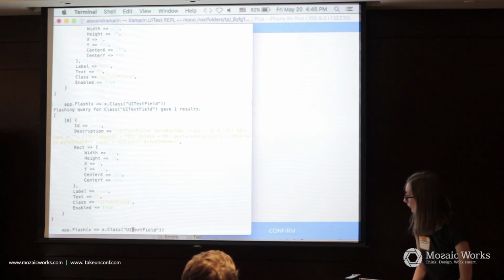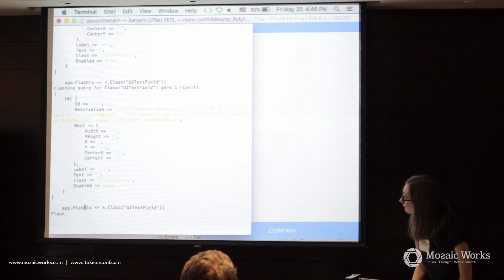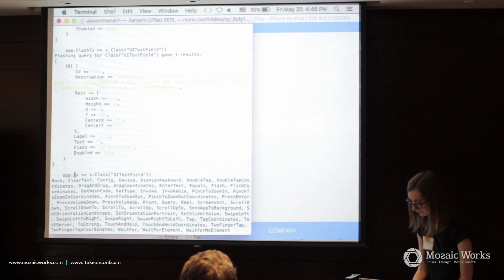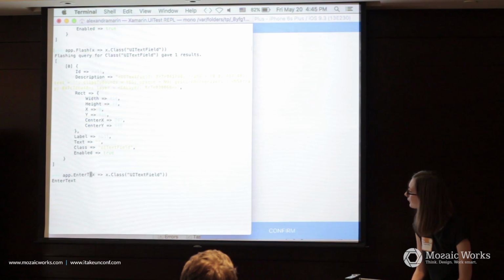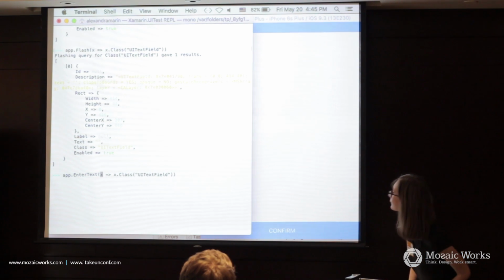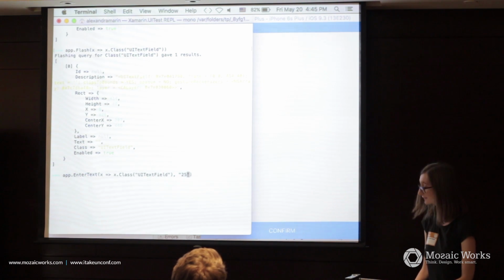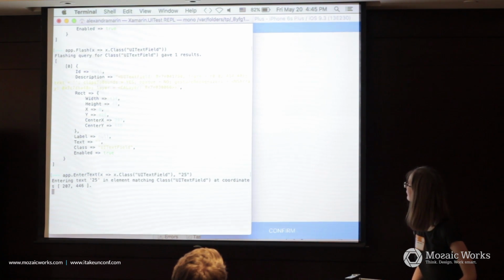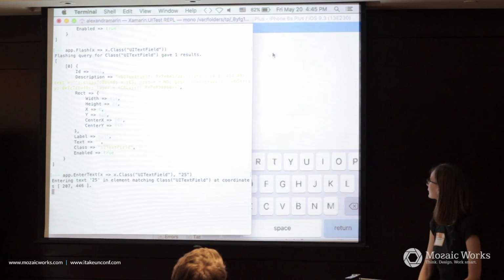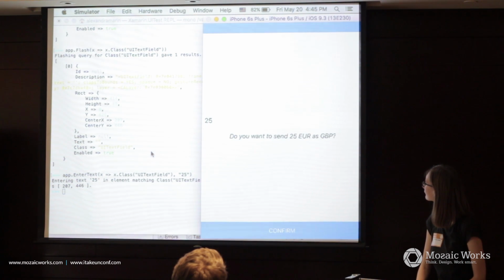And now I want to put in some text. You can say app.enter text. I give it the element, and then I give it the text I want. You should see the keyboard, right?